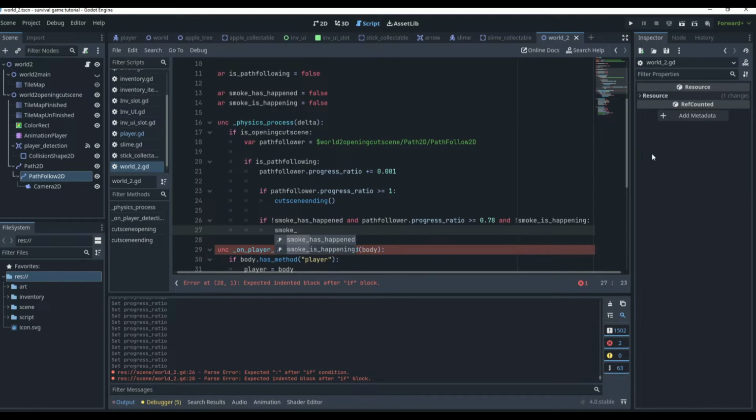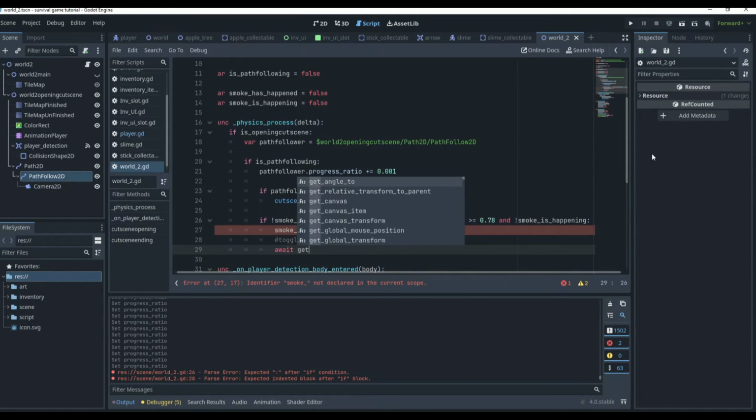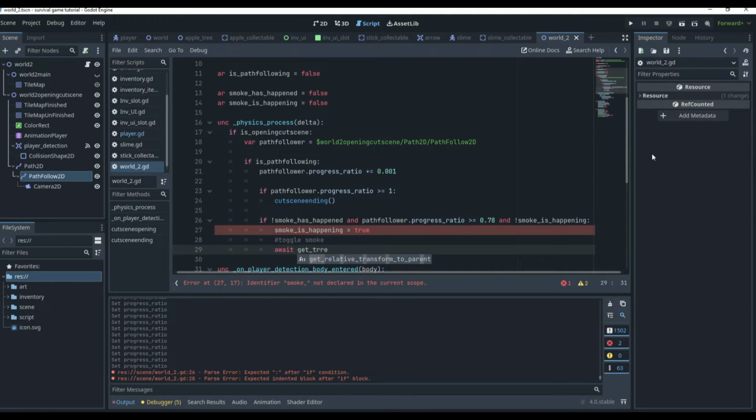Okay, I'll explain this in a second because it's going to be kind of long. But if the smoke is happening, then we want smoke is happening equals true. And then we're going to say, right here, in a minute, we're going to toggle the smoke to come on, which we haven't created yet, so we can't do it yet. And then we're going to have a timer. We're going to say await get tree, and we're going to create a short timer. And this timer is going to be a create timer.